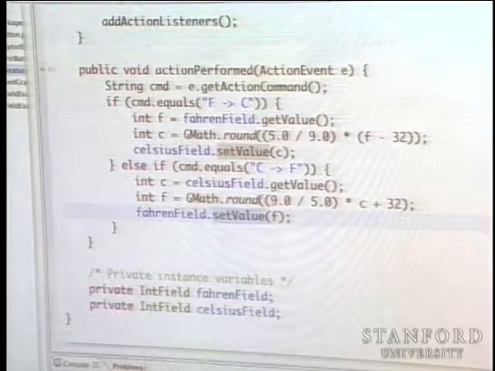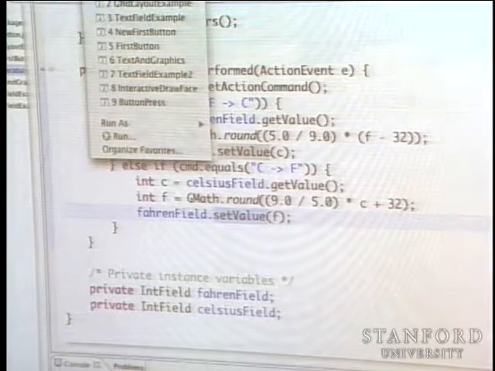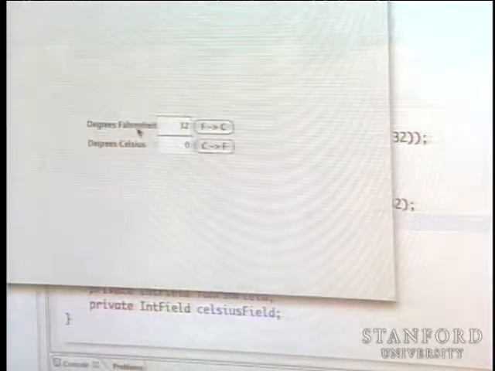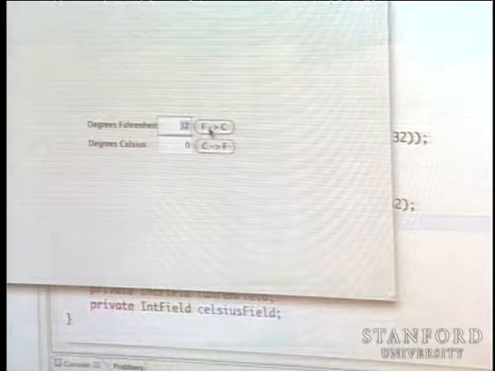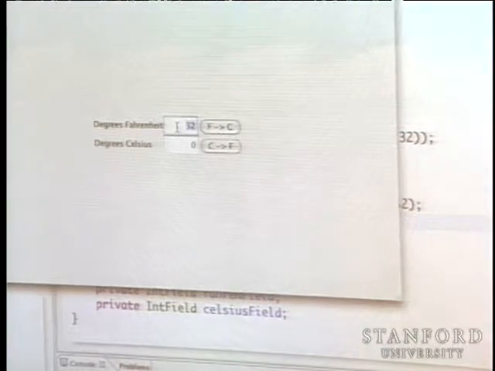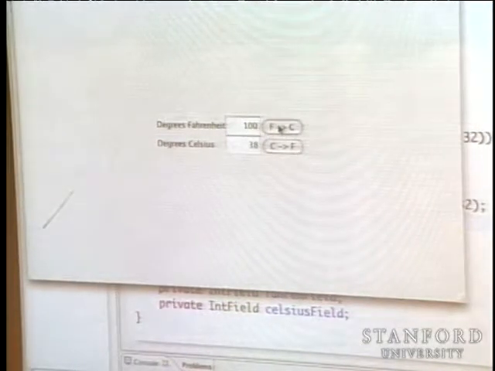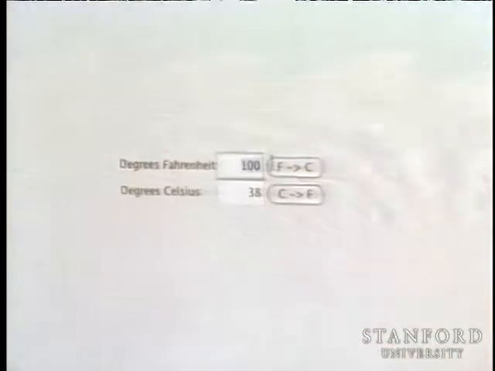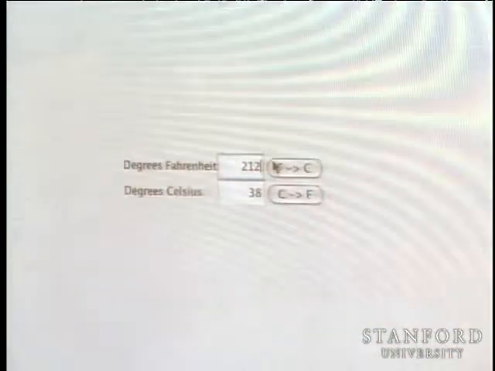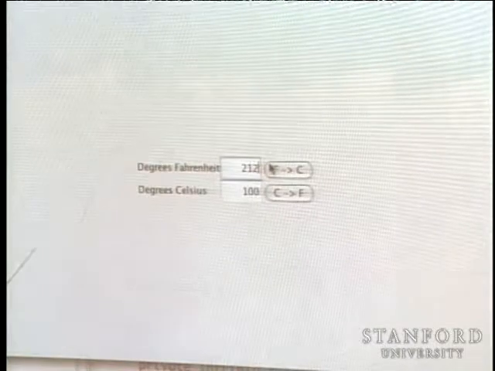Here are my instance variables. So if I run my little temperature program, I have my label, I have my initial value, and I have my Fahrenheit to Celsius. And if I put in some value here, like 100 degrees Fahrenheit, it is 38 degrees Celsius. And 212 degrees Fahrenheit, I will not touch the mouse, just hitting the enter key.